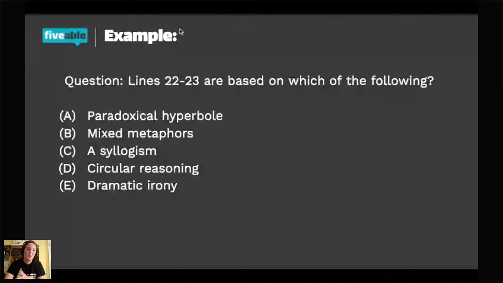So this is an actual question from an old AP exam, and it's about a poem that was there. It doesn't matter what the poem is. We're just practicing doing this. The question was, lines 22 and 23 are based on which of the following? And then you see all these answers.